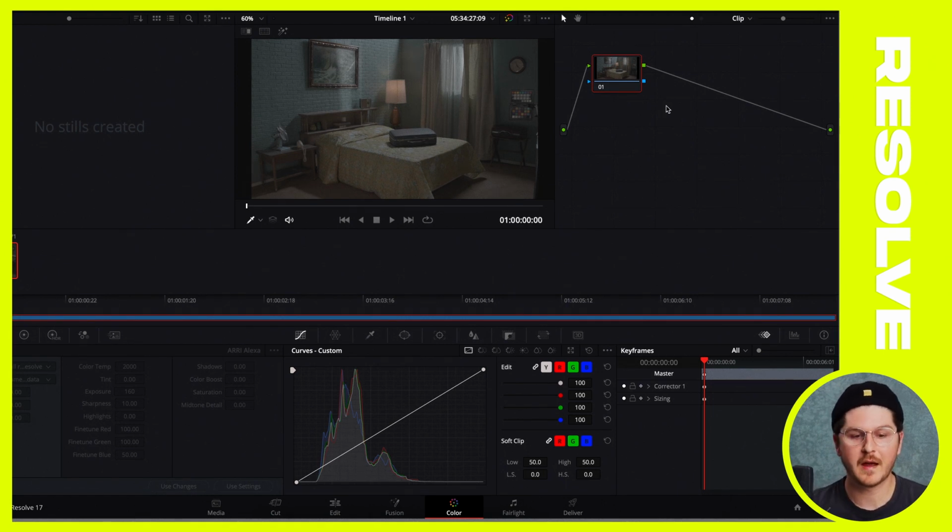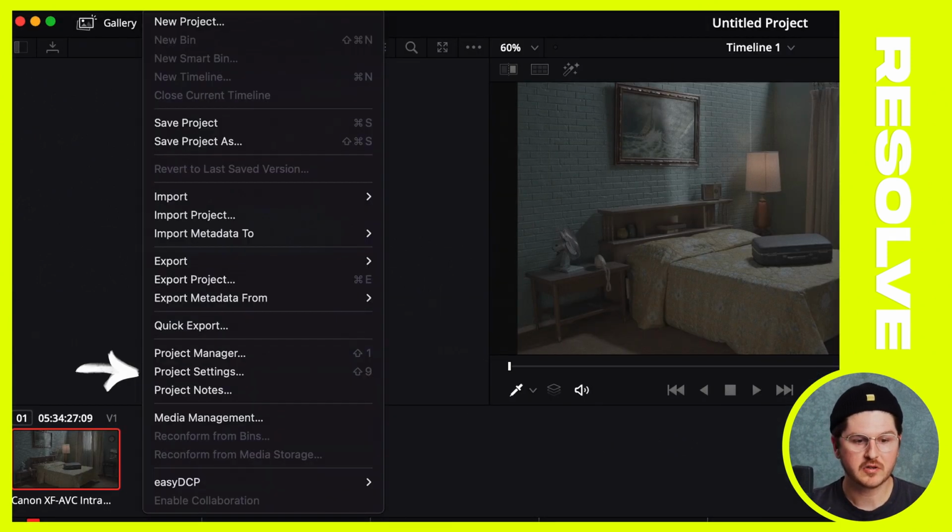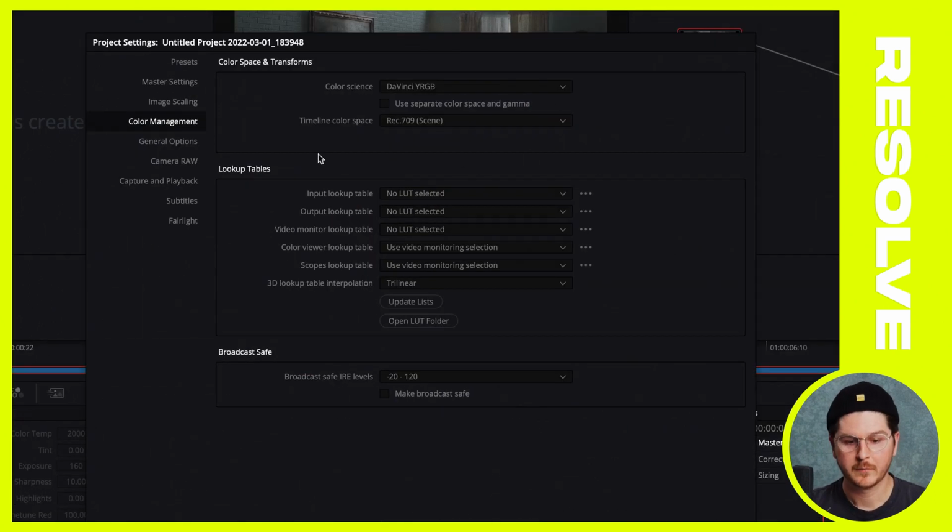But before we can even dive into that, we need to import and install essentially these LUTs or looks, these .cube files into Resolve. So the first step you're going to do before doing anything is navigate over to File and scroll down to Project Settings. Once I'm in Project Settings, I'm going to navigate over to Color Management, which is here in the middle of that left-hand section. And I'm going to go Open LUT Folder.